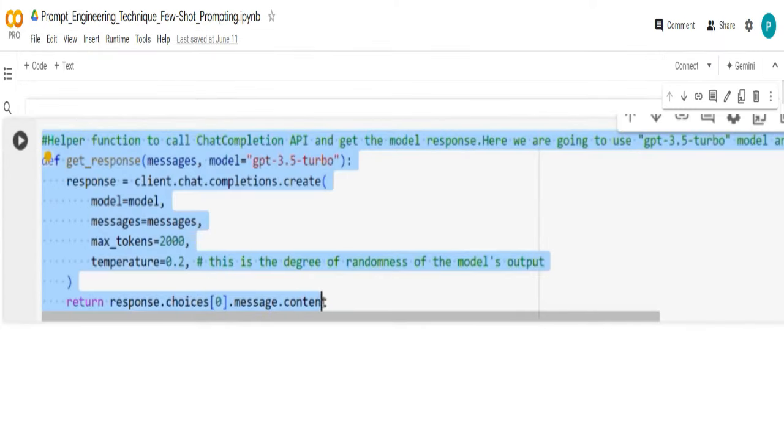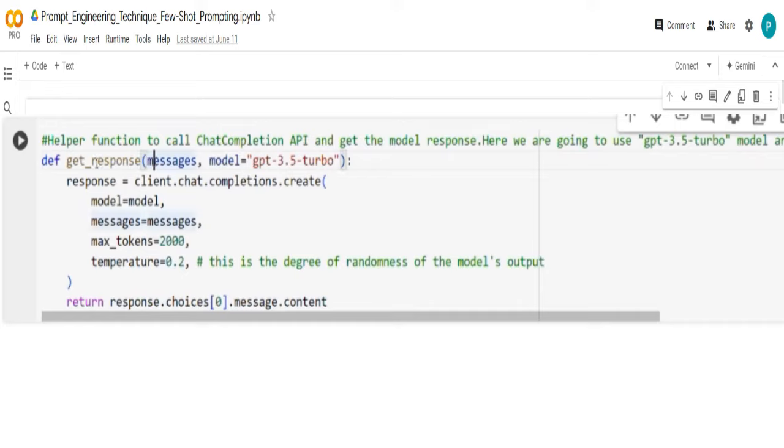Then I have this helper function. Let me explain this helper function. This line defines a function named get_response, which takes two parameters called messages and model. Model is where we are setting the GPT 3.5 turbo model because this is what we are going to use. Messages is expected to be a list of message objects formatted according to the requirements of the OpenAI API. So messages will hold the system prompt and the user prompt.